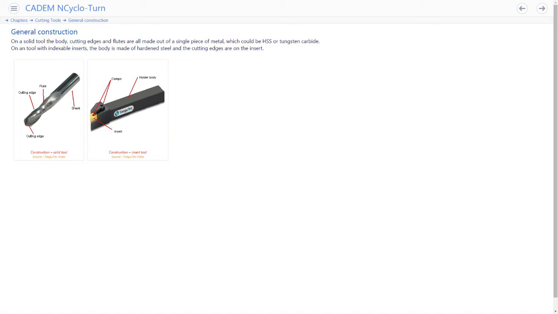Tools can be either solid or with indexable inserts. In an insert type tool, the body is made of steel while the cutting tip is made of a hard material. The insert usually has multiple cutting edges, and when one edge wears out, you rotate or index the insert so that a new edge becomes active.